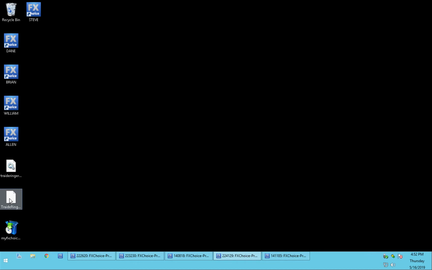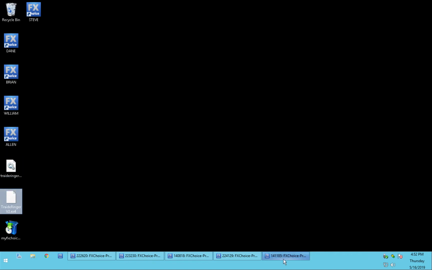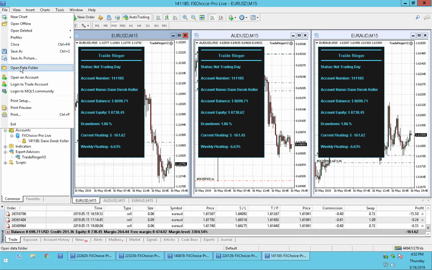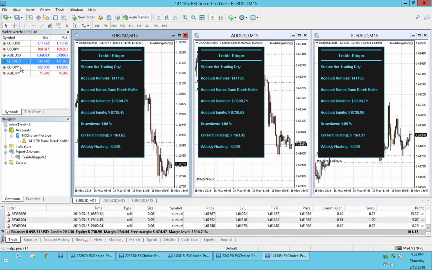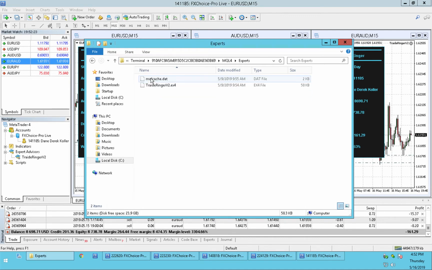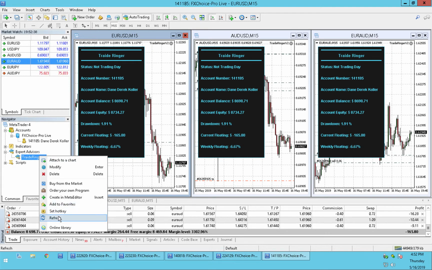You want to go to this one first, and you right click, or you double tap if you have a Mac, and you want to click copy. Then you're going to open up your broker account. You're going to go to File, Open Data Folder, MQL4, Experts, and then you're going to paste it right there. I already have the latest version, so I don't need to do it, but that's where you would right click or double tap and click paste.